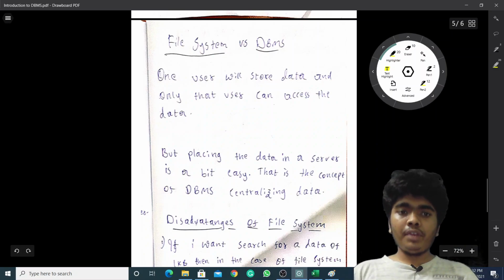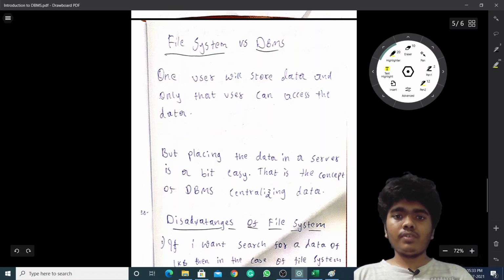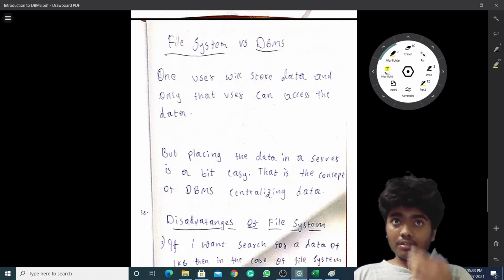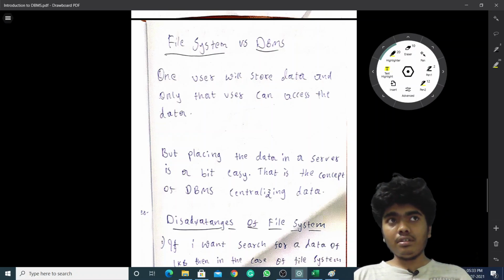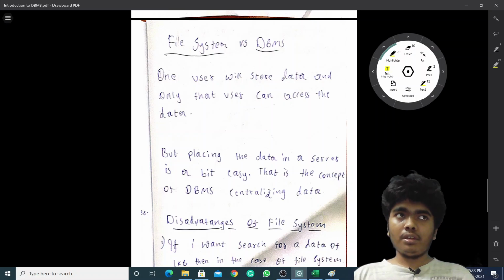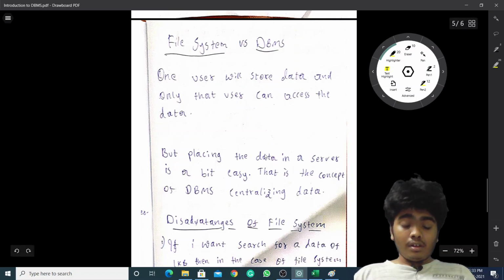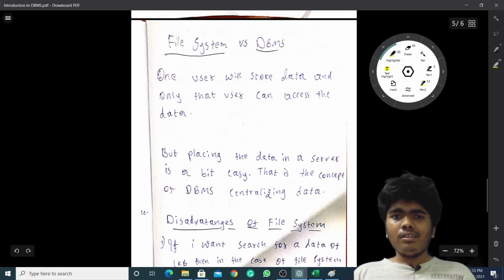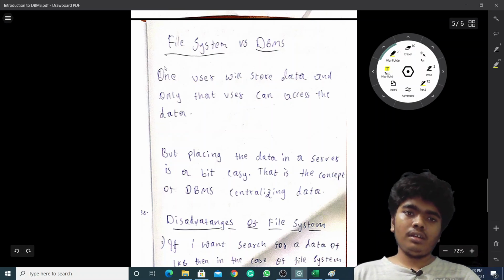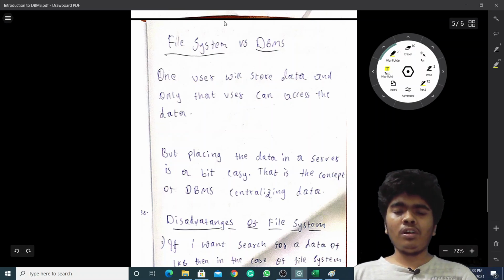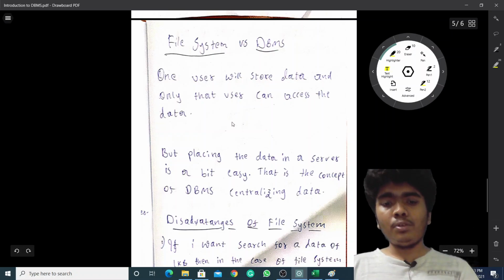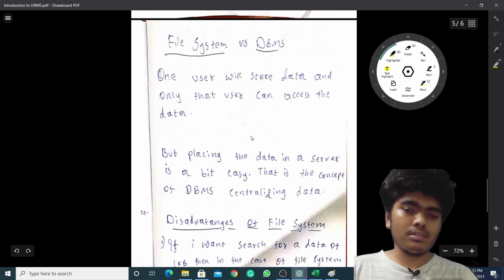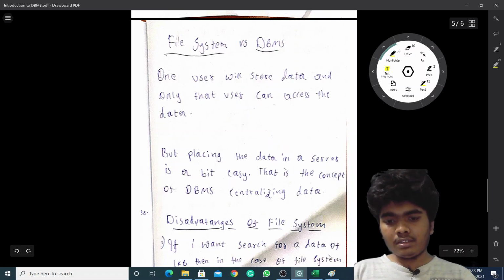Today we are going to discuss file system versus DBMS. Before this, you should listen to the first session in my playlist, DBMS tutorials by me. So let us get into the topic. You may have a doubt: if there is a file system, what is the use of DBMS? So now we will discuss the disadvantages of the file system along with the advantages of DBMS.